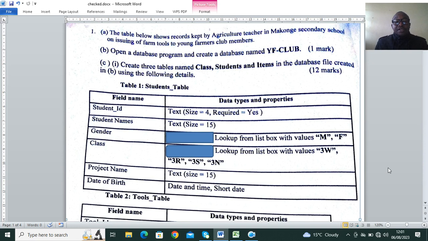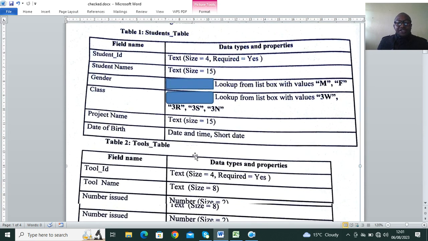We have table 1. Table 1 has the field name, student ID, text size 4, required yes. We have student names, text size 15. Then gender should be lookup wizard or lookup list with M and F. Class should be a lookup with 3W, 3R, 3S, 3N. Project name should be text size 15. Date of birth should be date and time and should be short date.